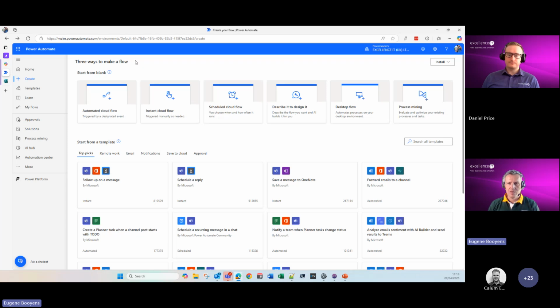What we found is that if a flow is really basic, say you just want to send a basic email after some time, that's pretty easy to do. And then what we find is customers sometimes get a little stuck with more complicated scenarios, and then they need to get some help, and we're happy to help you with that.